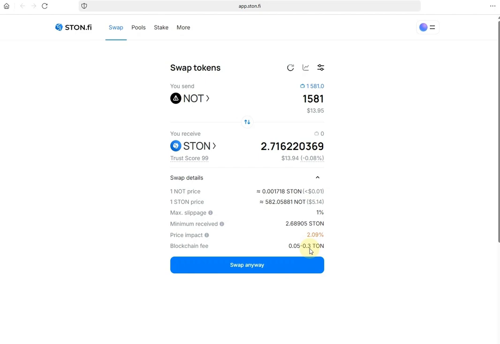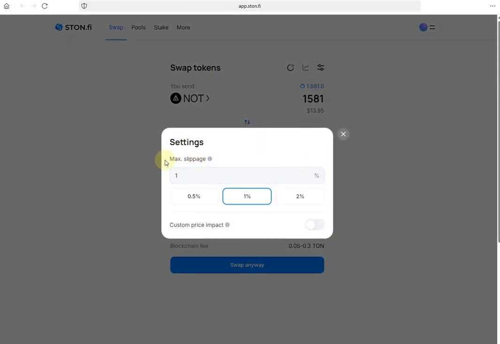So let's see how to set slippage and price impact to custom. In order to do that, just press on the menu on the swap window and you will see the maximum slippage and custom price impact.